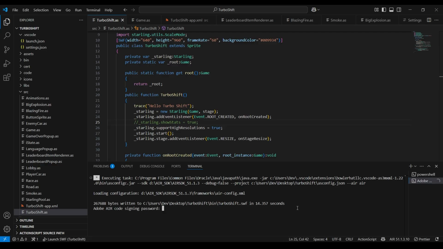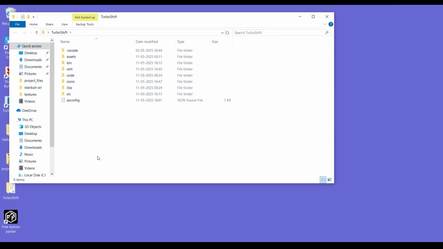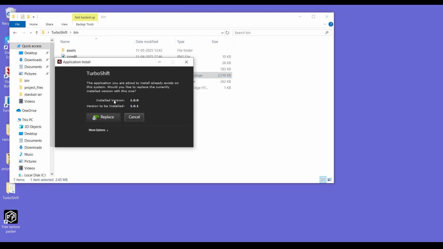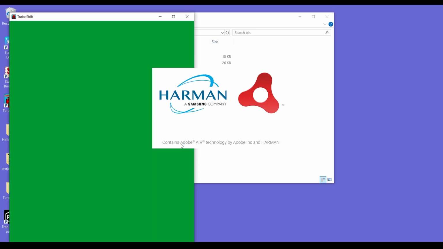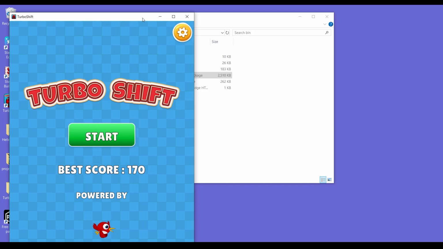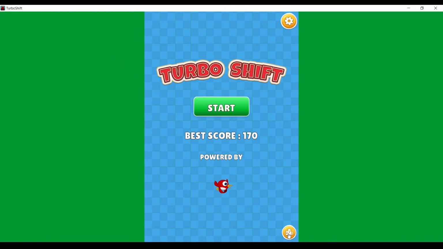Let's enter the password. And the updated build is successfully generated. Let's install and see if the version is updated or not. And the version to be installed is 1.0.1. The stats are gone and the app icons are showing up correctly.